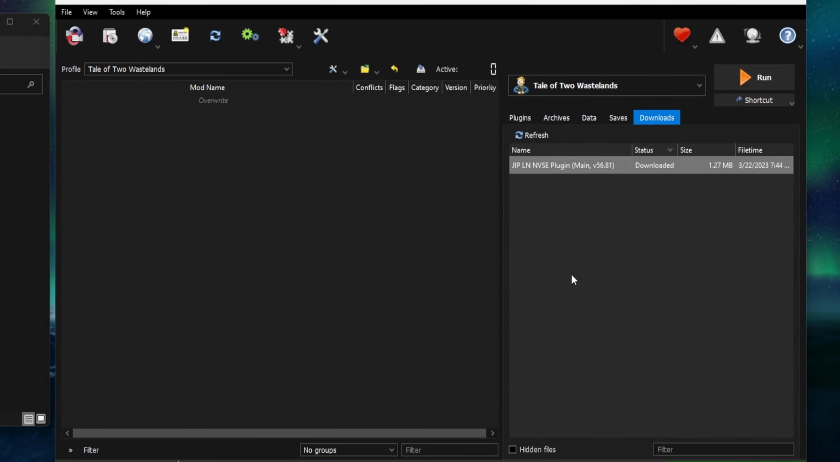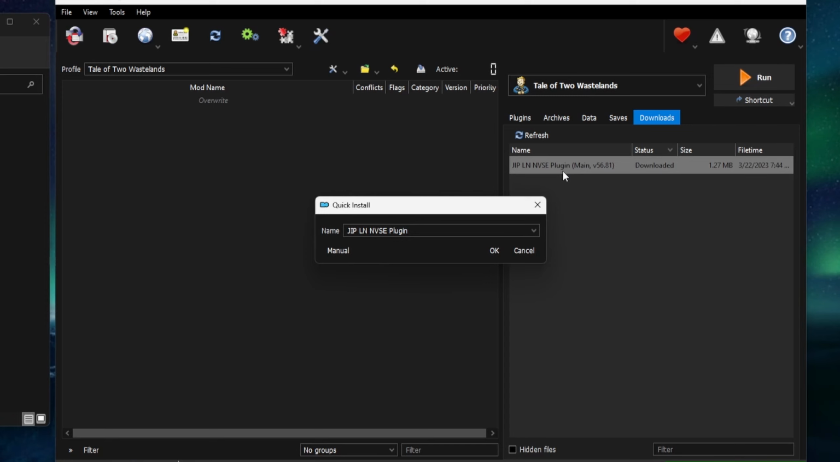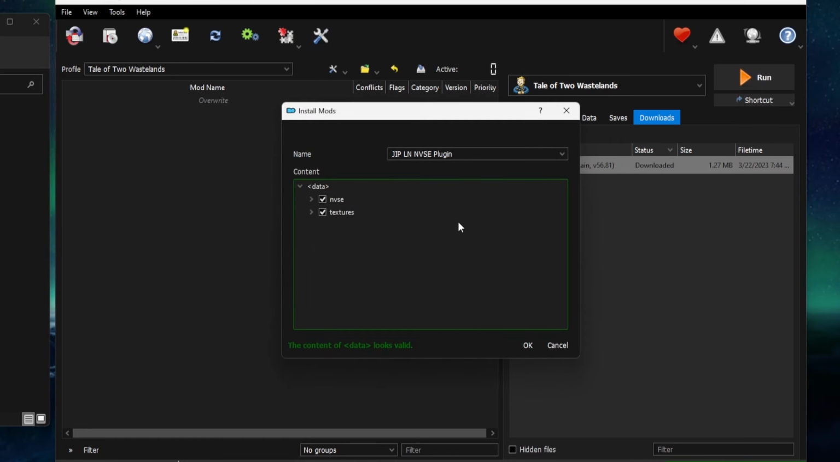Okay, so now that our mod is downloaded here and it has the meta information, we can double click on it to install it. And there is a quick install window that'll pop up. There's 3 options within here: manual, OK, and cancel. So if you click OK, it'll just install the mod with its default setup. I like to, every single time, click manual, just so I can see exactly what I'm installing every single time.